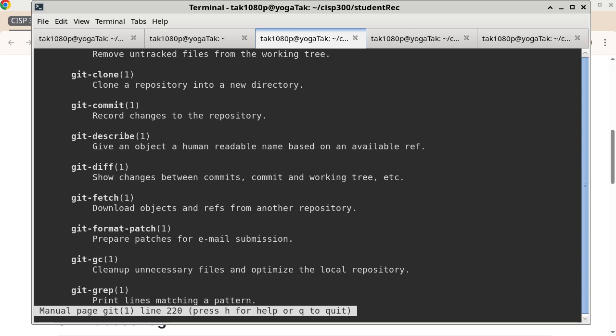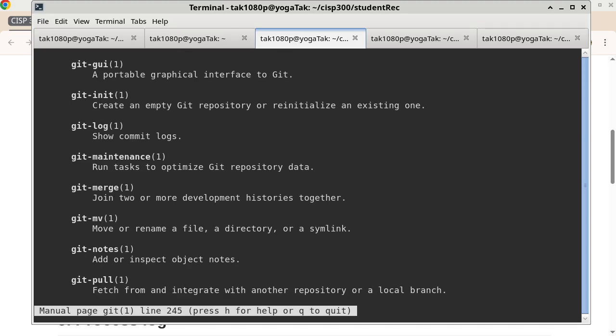We talk about commit, okay? So we can just talk about commit. We have describe, give an object a human readable name based on an available reference. We already tried diff, which is really useful. And then there are many other ones that we really do not need to get into right now.